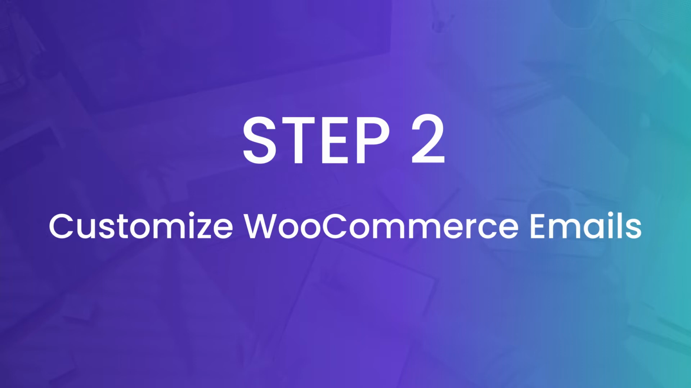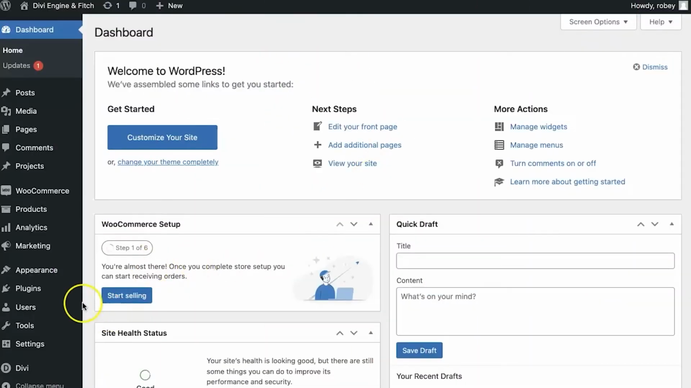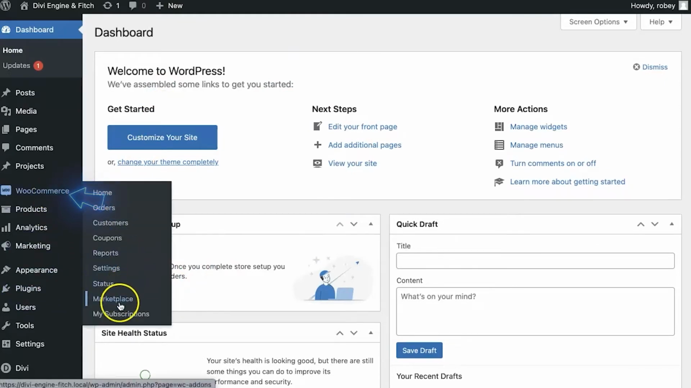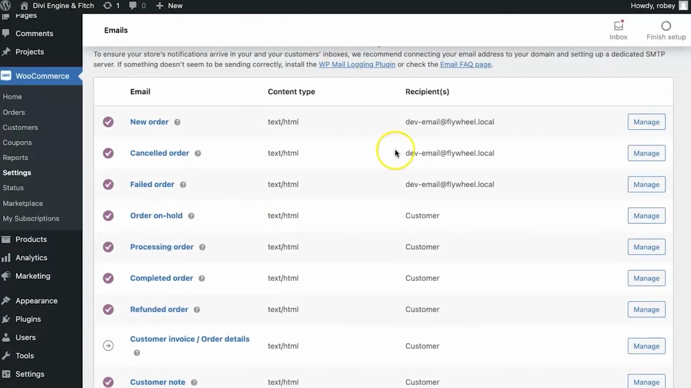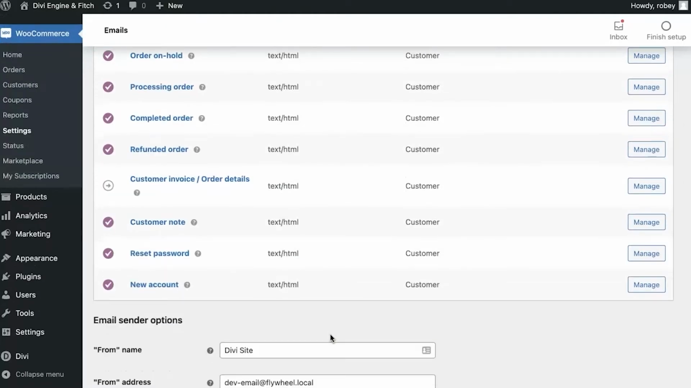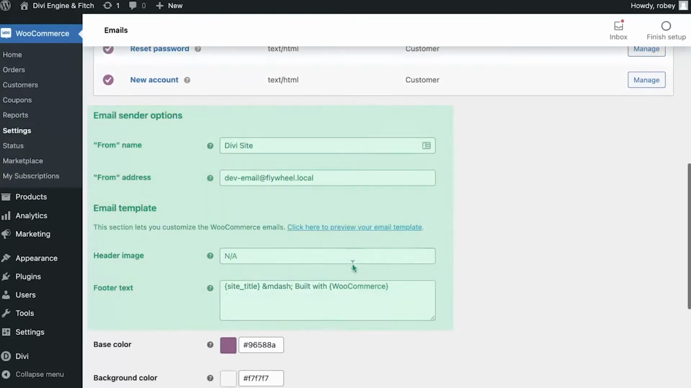So the way we do that, about customizing the emails, we're going to go back to the backend of our site here. We're going to go to WooCommerce, and I'm going to go to Settings. Here on the Settings page, we're going to click on the Emails tab. And here are all the emails that WooCommerce can generate. Now, the important ones that usually go through are the new order emails, the canceled and failed order, but then all the other statuses that you can have for your emails. You can even control things like the new account and the reset password emails. So what we want to do is come down here.